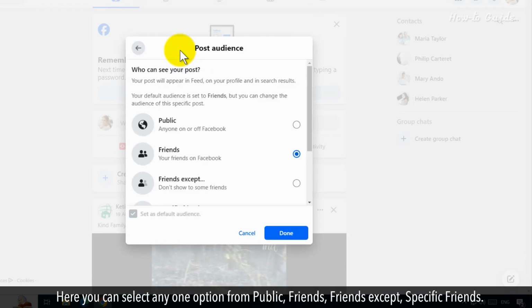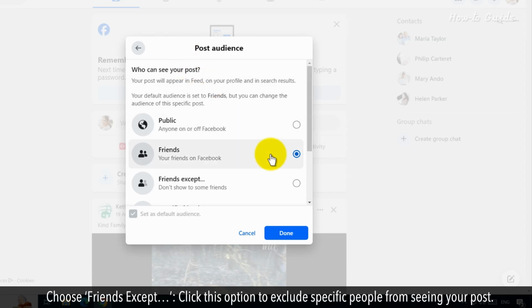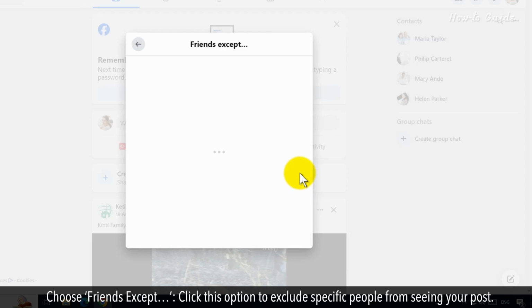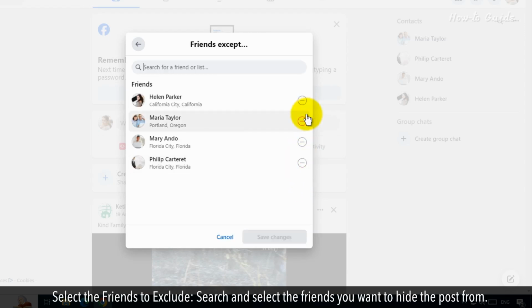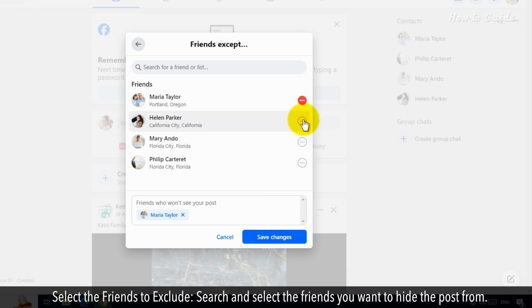Here, you can select any one option from Public, Friends, Friends Except, Specific Friends. Choose Friends Except. Click this option to exclude specific people from seeing your post. Select the friends to exclude. Search and select the friends you want to hide the post from.